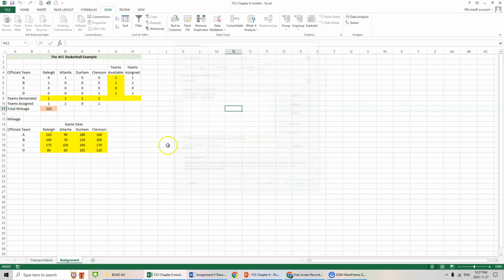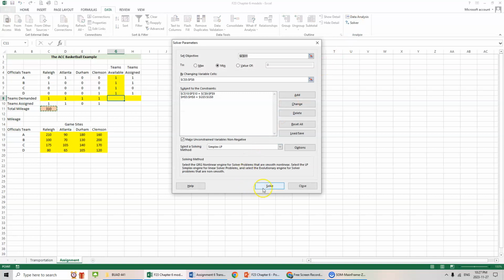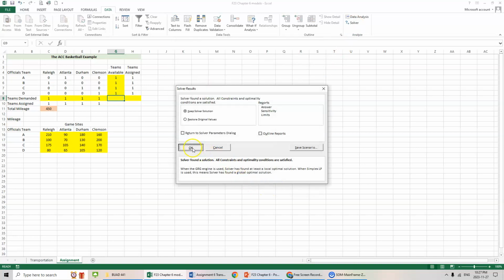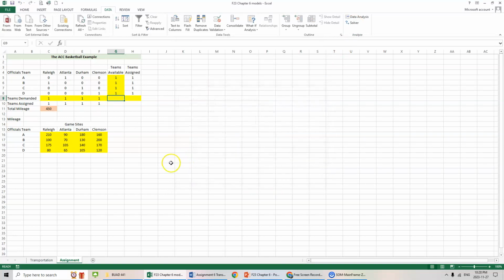Oops, let's make this back to the original. Solve it again. And that is our assignment problem.